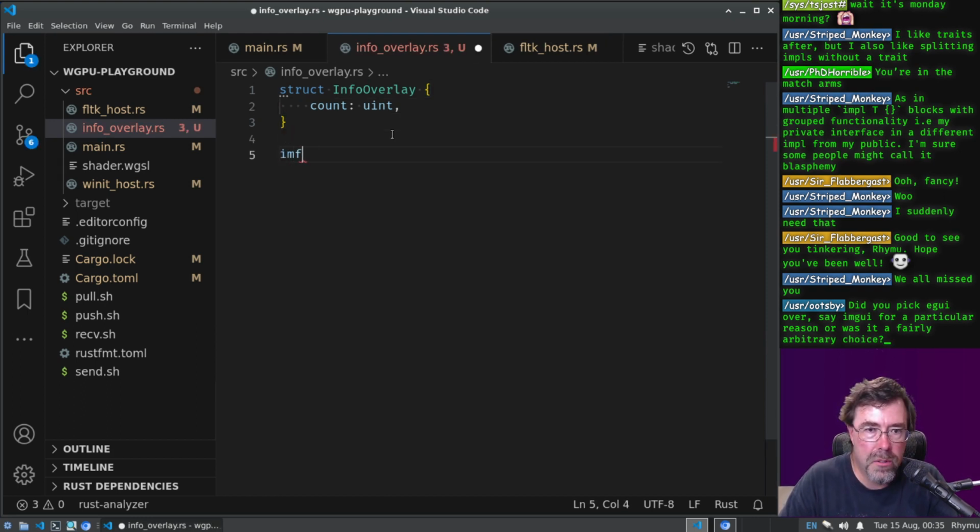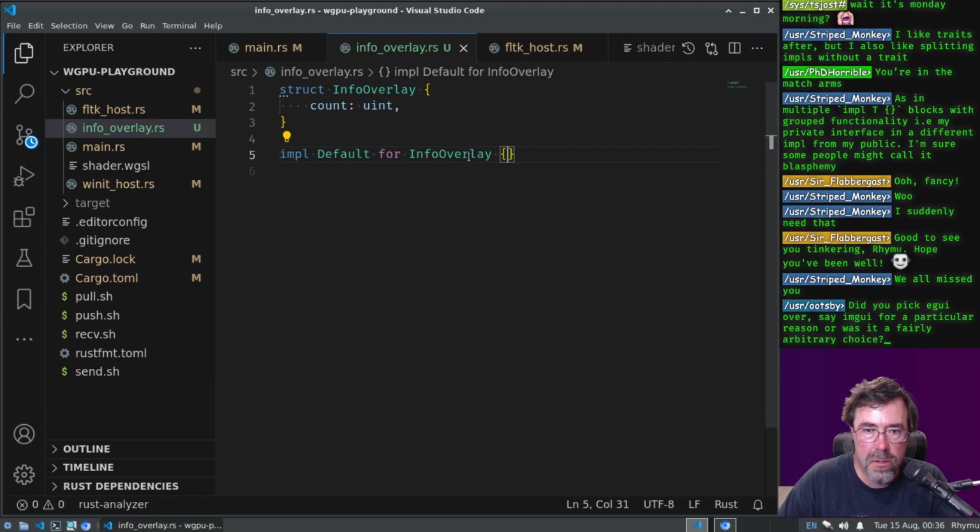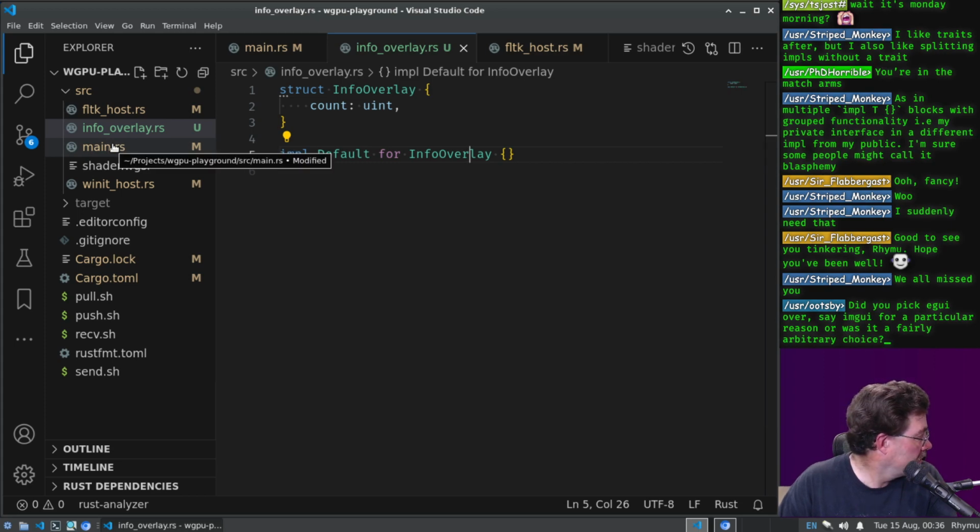Okay, and then impl. So Overlay. Let's impl Default for Overlay. And all right, it's not going to give me good help.